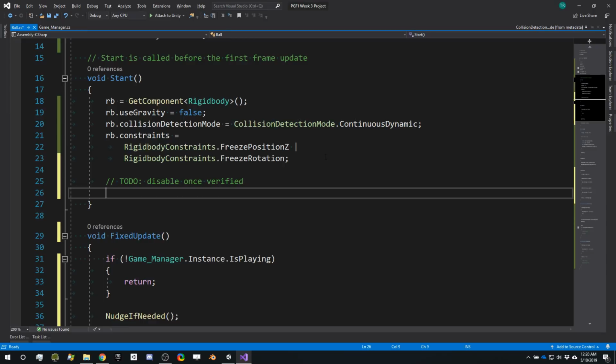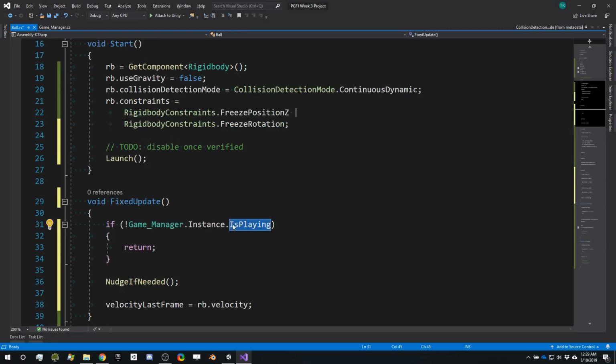And the code is going to call launch, the method that actually launches our ball. And remember, we're using isPlaying in several spots, right here inside FixedUpdate to do the velocity calculations. We're also doing it in OnCollisionEnter when we bounce off surfaces. So we need to actually start playing. Well, how do we start playing?